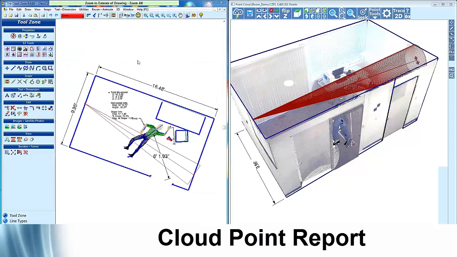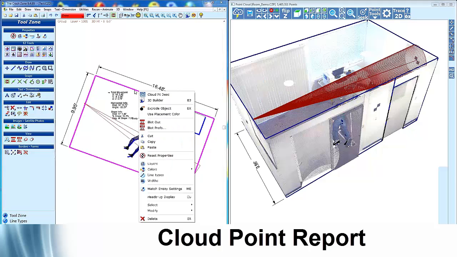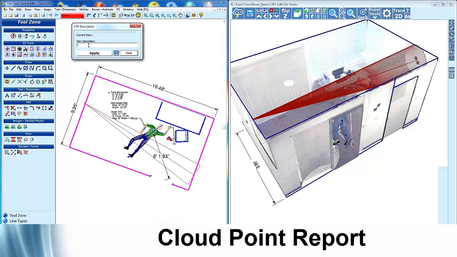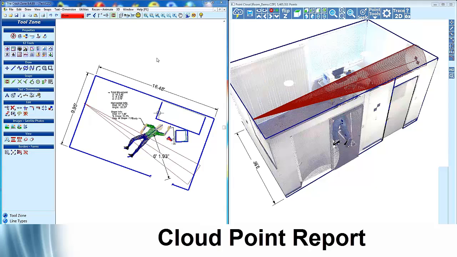So what I might want to do is have different descriptions. I'll close this, and it's really easy to do. Just click on this border here, right click, and say cloud point description. It'll come up, and I'll say room outline, and I'll apply that. Then right click here and call that desk.